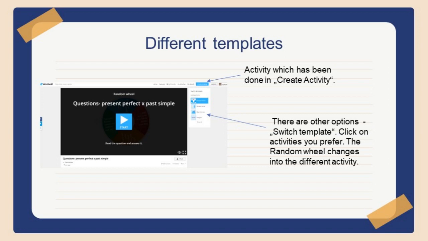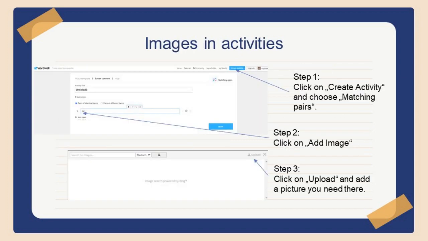You can change the template of the activity. When you click on the Create Activity, you can see the activity which has been done. There are other options like Switch Template. Click on the activities you prefer. The random wheel changes into the different activity, as you can see in the picture. You can change the images and activities simply.